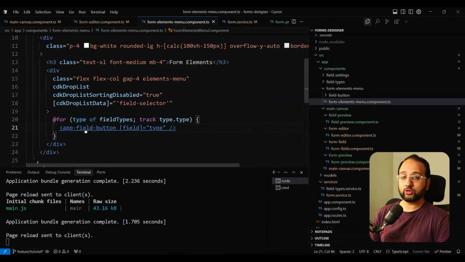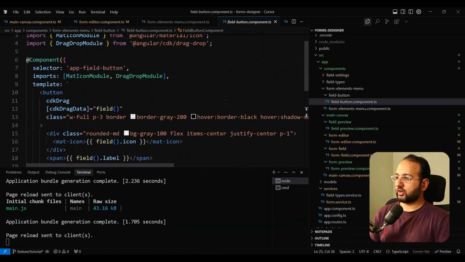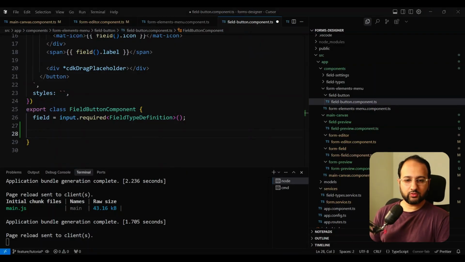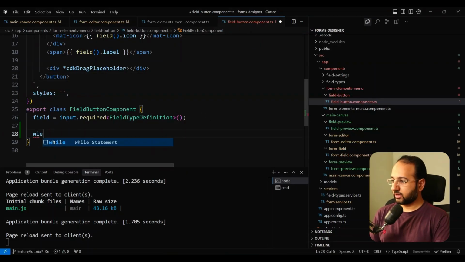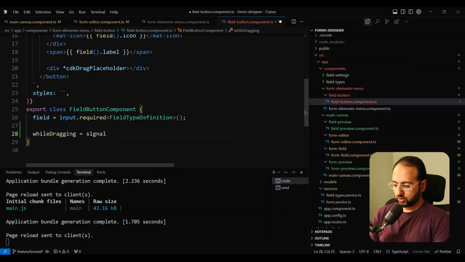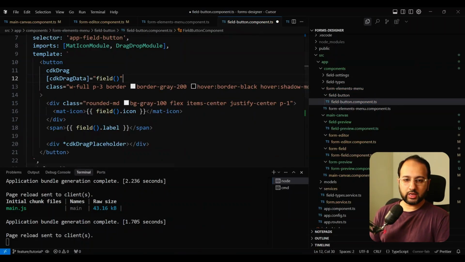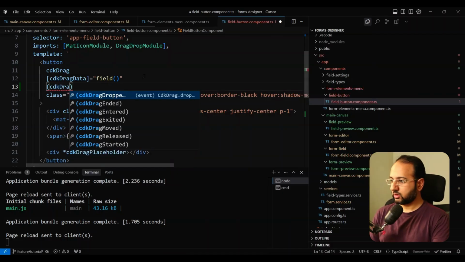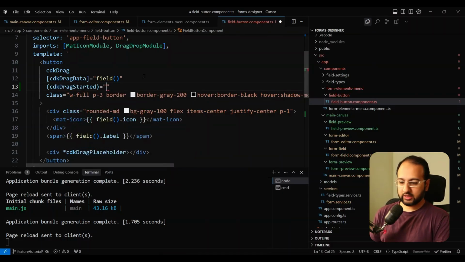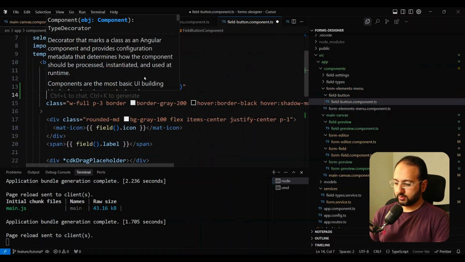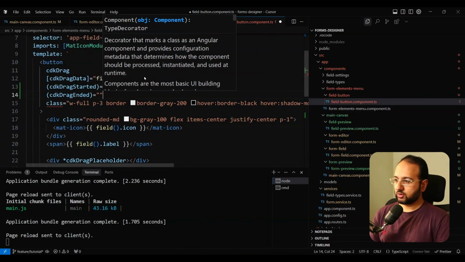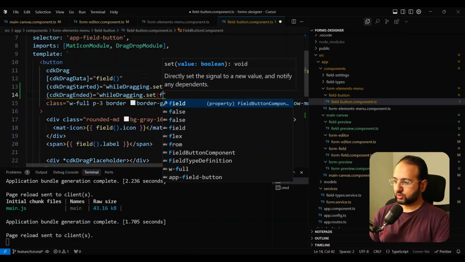And in fact, let's go back to the field button here. And for each of the field buttons, we're going to add some custom functionality using signals. We're going to add a while dragging signal here. Okay, let's call this false. And then we are going to add two event handlers here, which the CDK utilities provide. So the first would be cdkDragStarted, and when it does that, we are going to do whileDragging.set(true). Similarly, we are going to do cdkDragEnded, not dropped. So ended is going to be whileDragging.set(false) here.